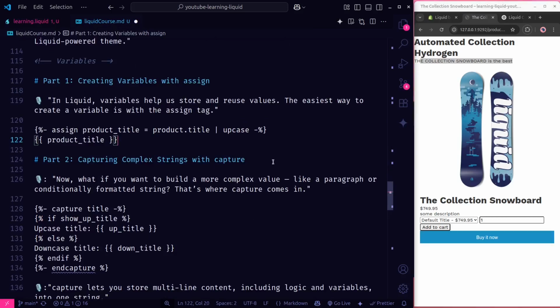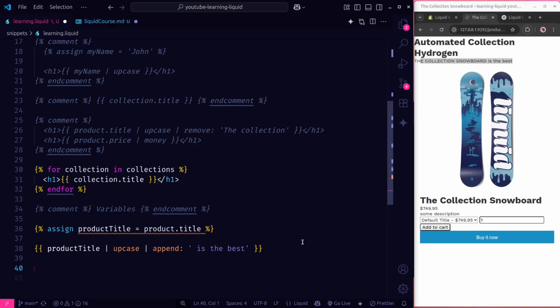We can also create a variable in Liquid using the capture keyword. If you want to build a more complex value, like a paragraph or some conditionally formatted string, that's where you can use the capture variable. How are you creating this type of variable?